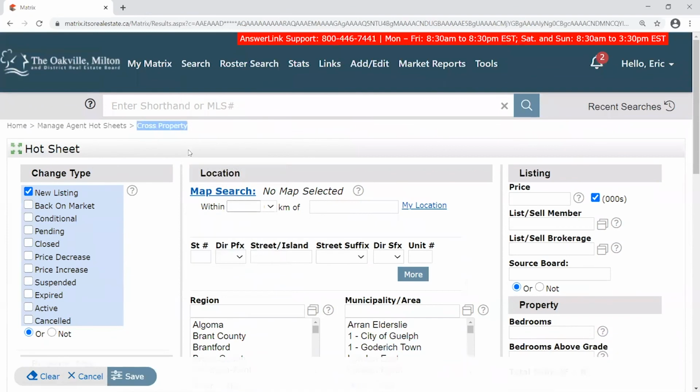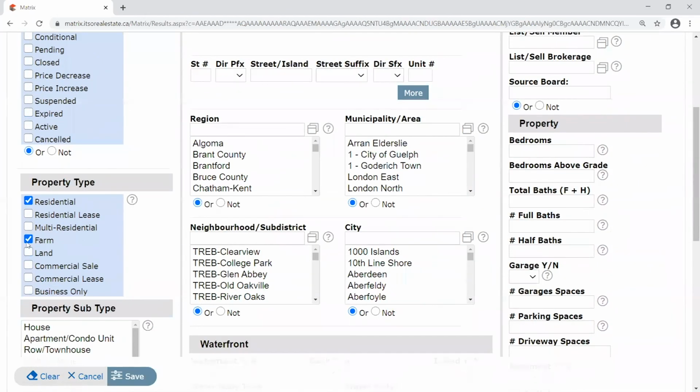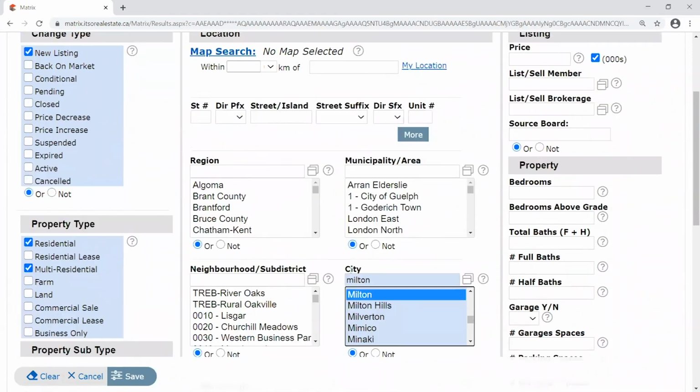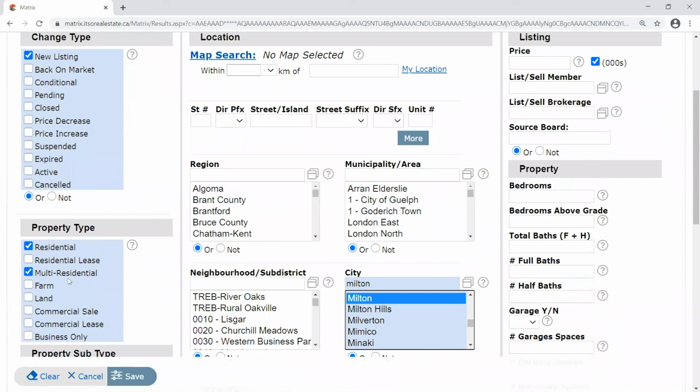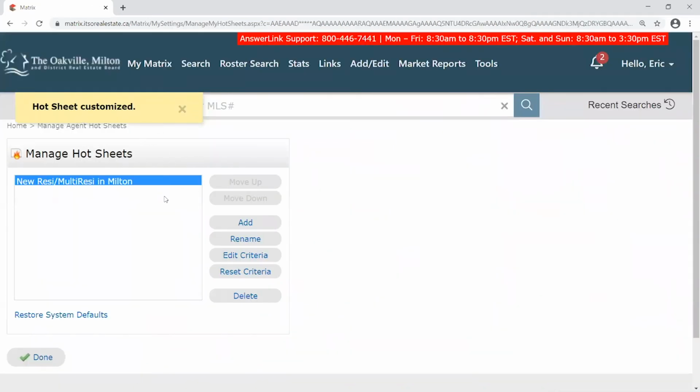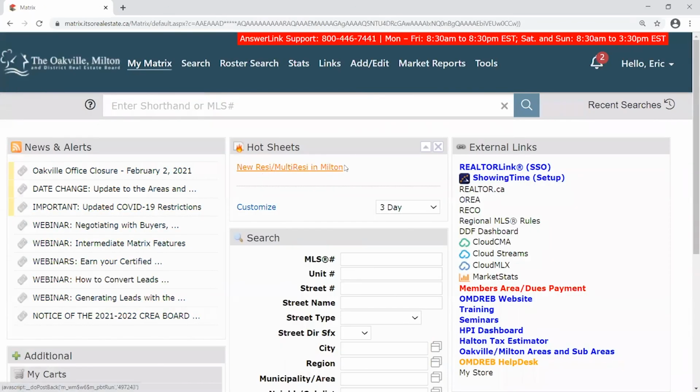We are doing a cross-property for the case of this hot sheet, and the one that we're looking for is residential and multi-residential. And we also said Milton, so I'm going to skip to the city and type in Milton. There we are. So just like that, we have new listings, residential, multi-residential, Milton. I'm going to hit save. I've customized this particular hot sheet. We can hit done, and when we run it for a time range, maybe something like the last 24 hours, as soon as you click on the title, it actually runs that search.